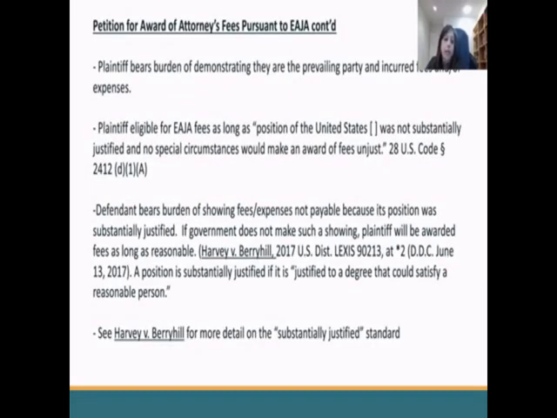Slide 63. Plaintiff's burden in filing the Equal Access to Justice Act petition for fees is merely that the plaintiff prevailed and incurred the fees. However, again, the description of the work performed must be sufficiently detailed and request fees for a reasonable number of hours. And the court has expounded on this quite clearly.